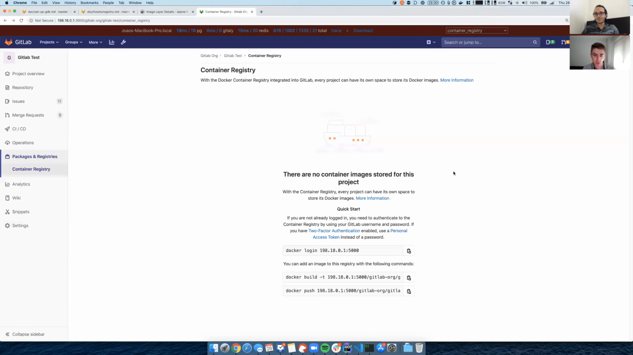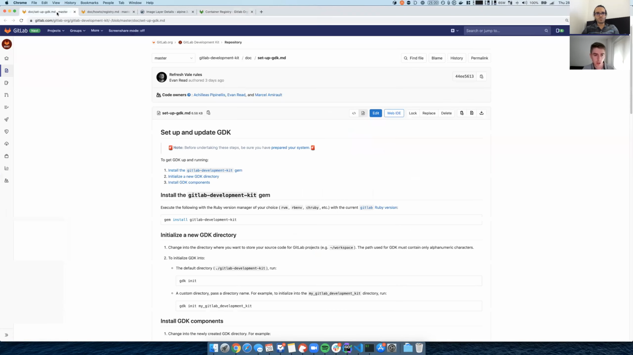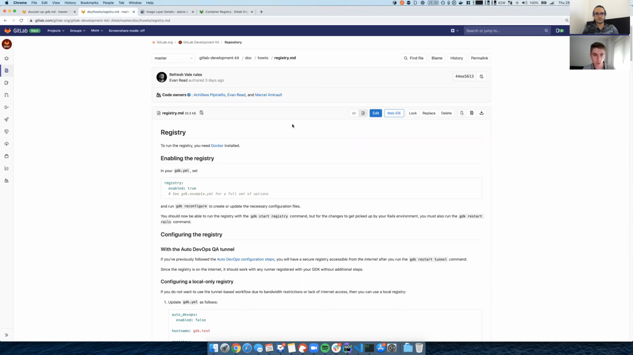Okay, so the setup that I have here is built using GDK, so anyone can reproduce what we are going to do here. If you don't have GDK set up, you can do so following the instructions on the official repository. And it's also necessary to do the setup for the registry, which you will also find the instructions on the repository. Okay, so just follow the instructions to set up and then the instructions to turn on the registry as well.